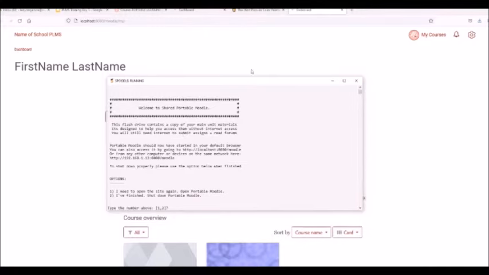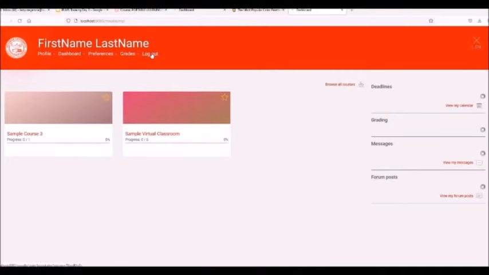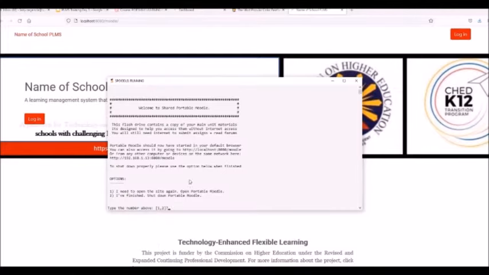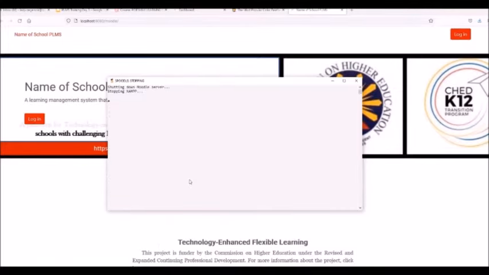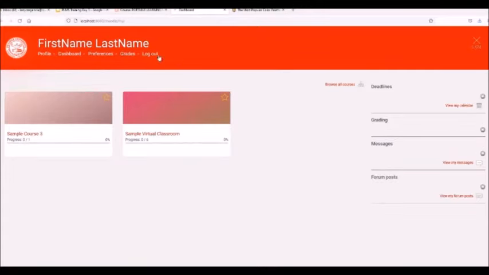You might be wondering why I have PLMS running already, because the last time I stopped here, it was not running. So I have to log out first and then stop. Let me try to do it again. Basically this is how you stop Moodle or the PLMS from running. I have already logged out, and then I'm going to close this tab, and then let's try. Oh, I still have another instance here. Let me close this one as well.